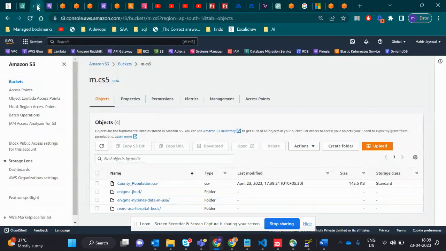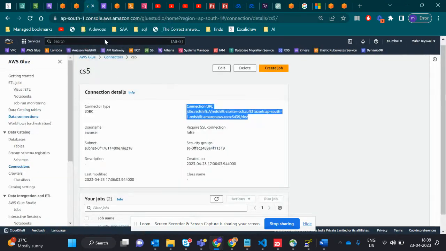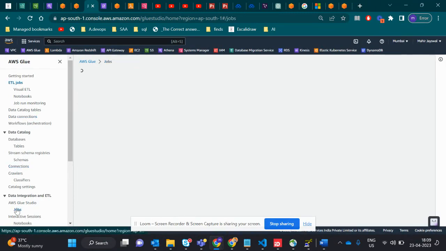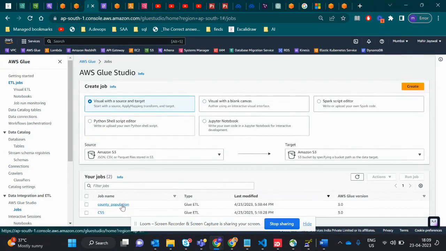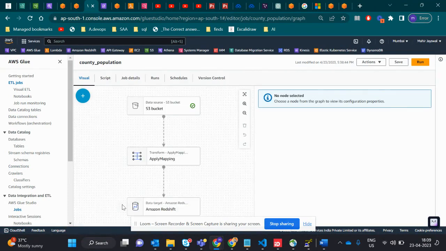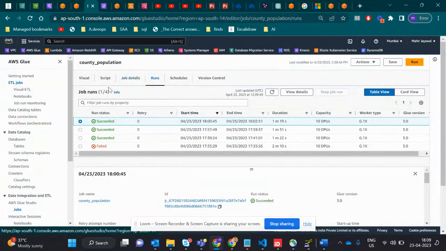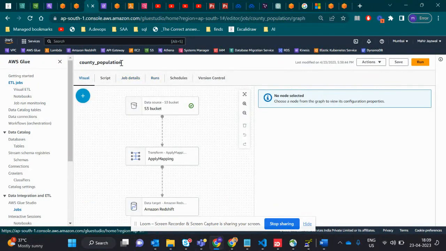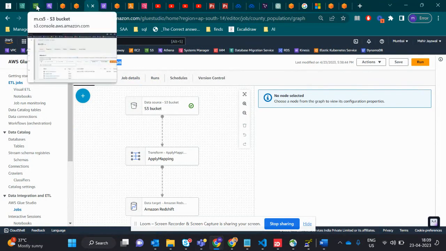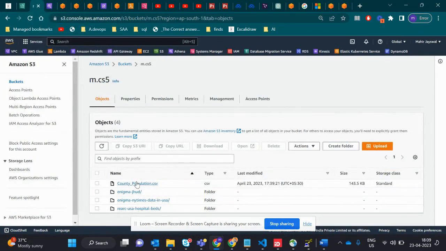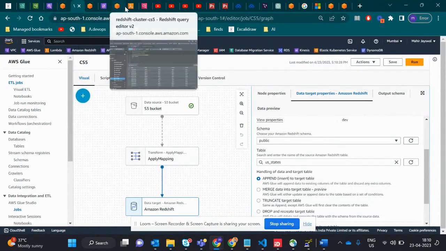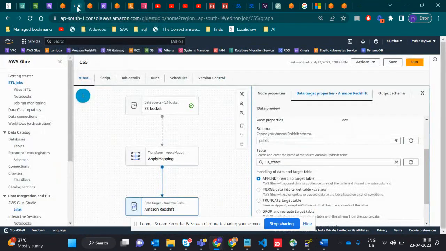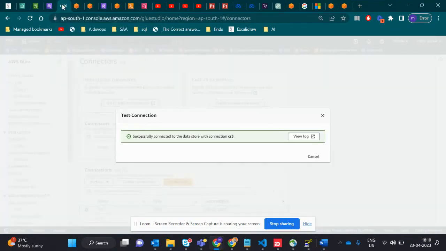So we will check. Let me show you this job so you don't get confused. This is the county population job we are doing. What we did here is, when this file is loaded, the Lambda will trigger automatically and run the job.